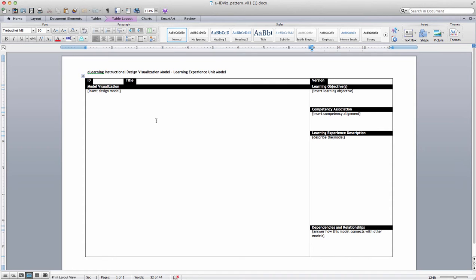What you're looking at here is the EIDViz Learning Experience Unit model. And what this is, it helps you document some of the key information about a learning experience unit. A learning experience unit could be something like a single objective. It could be a grouping of objectives. The main key is it's a logical grouping of experiences that go into the learning process. So every course might be a little different, but this is a great way for you to begin organizing and grouping these similar learning experiences.